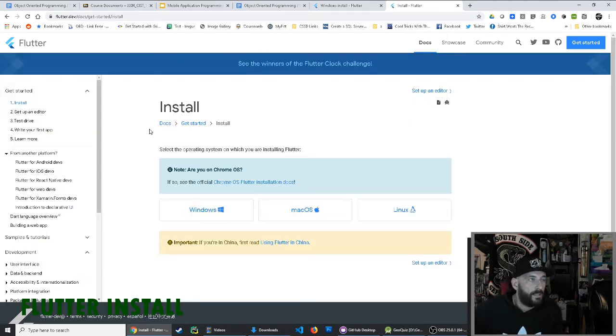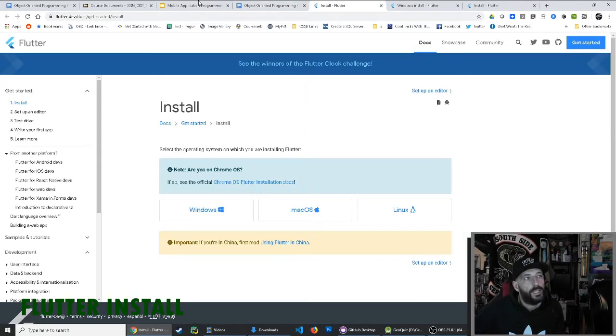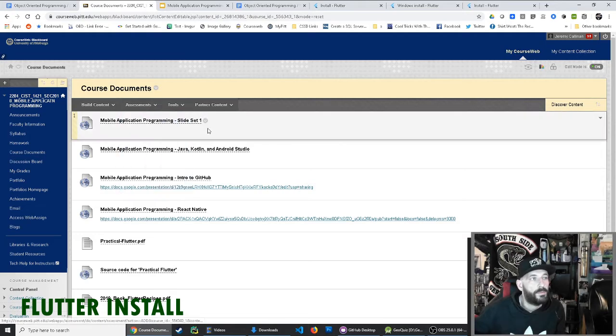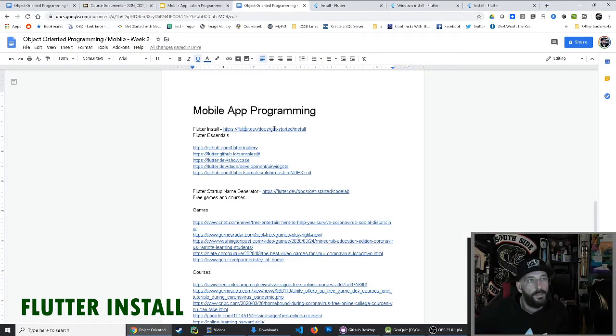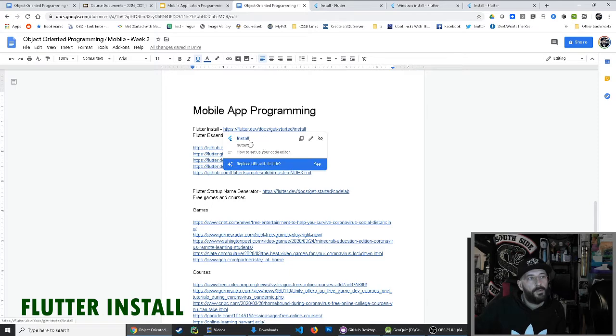So this get started link goes to install. Here I have a link directly to it also. And of course this is the same one that we did in our mobile app presentation. So if we go into course documents, we can get it there. I'll have it beneath this video, or you can just find it on Flutter's site too, right? So either way, we go here, we want to click on install.